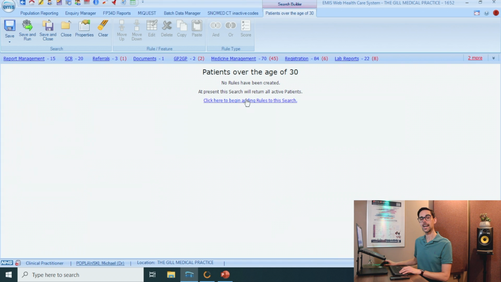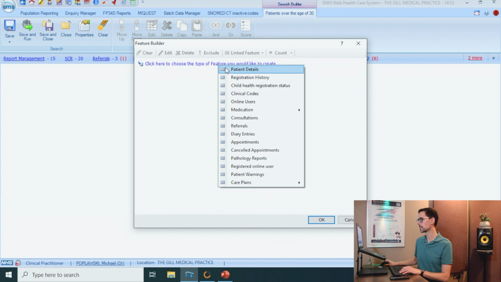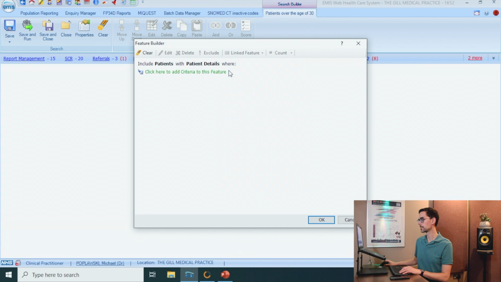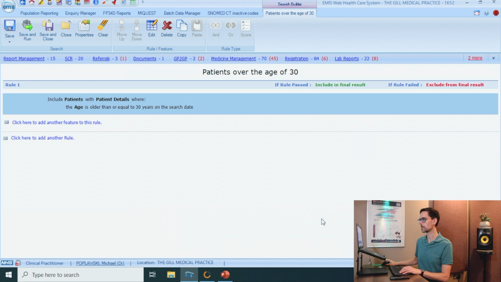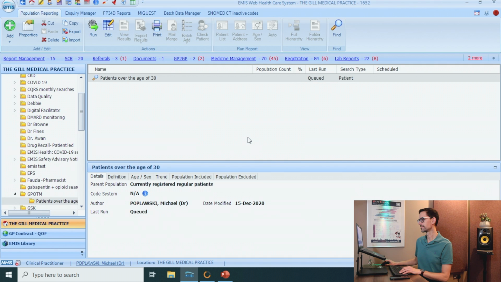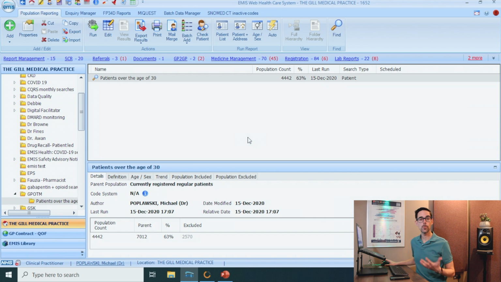At this point, you need to add some rules to this search. Create new rule. Choose the feature, and we're looking for patient details. Add the criteria, which is basically age. I want patients older than or equal to 30 years on the search date, and click OK, click OK. At this point, save and run, and you want to run this report. Right, so we have 4,442 patients over the age of 30. That's the parent search. Let's create the child search.